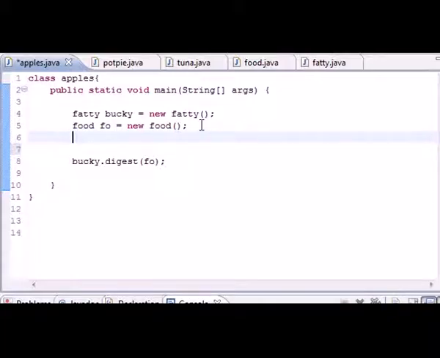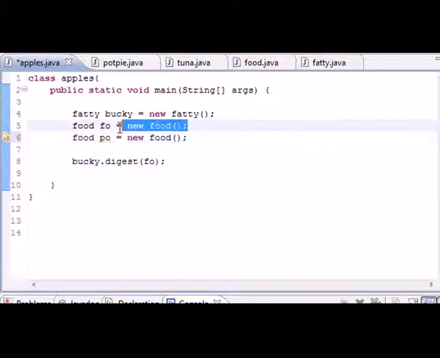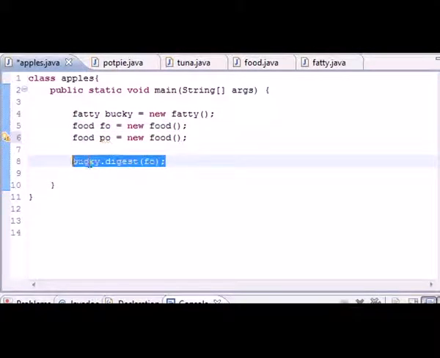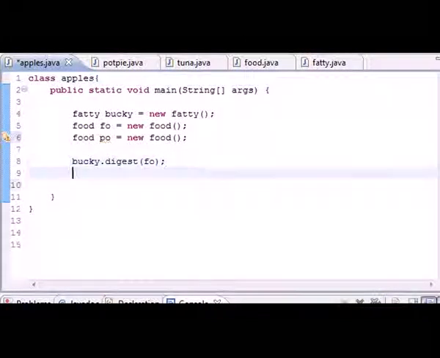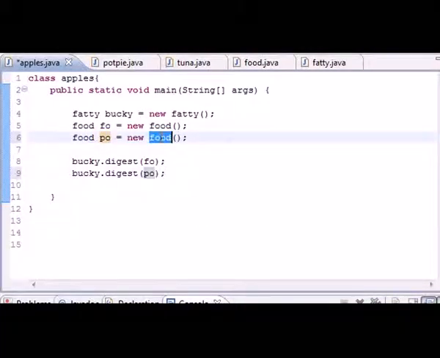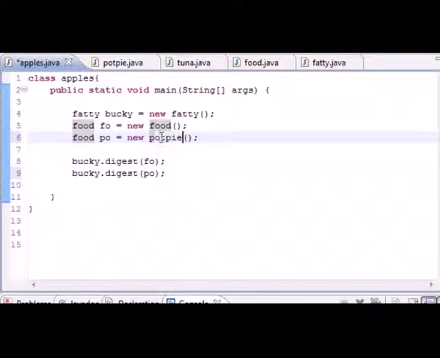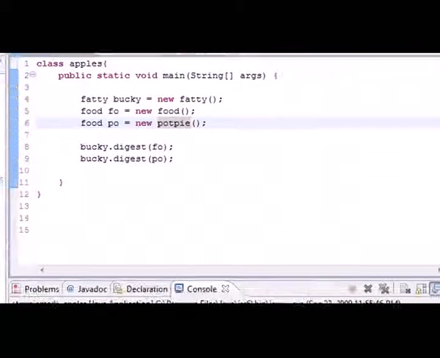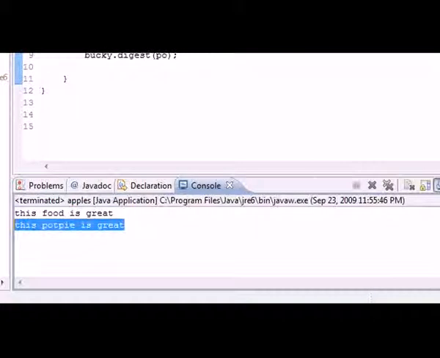So let's go ahead and make a food, let's name it PO equals new food. Get out of here, and bam, just like that. So not only can we pass in this superclass of food object, we can also copy this because we're lazy, and we can also pass in this object PO, which would be the pot pie. So let's go ahead and run this, and it'll be new pot pie like that. And let's run it and see what we got. This food is great, this pot pie is great.